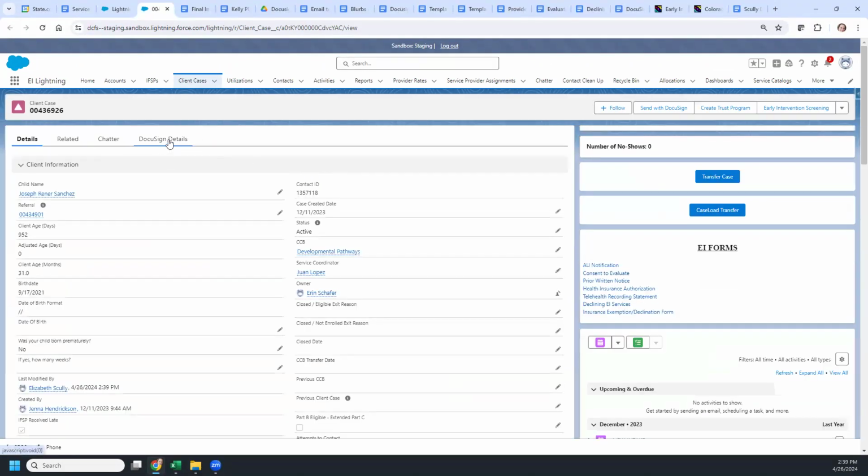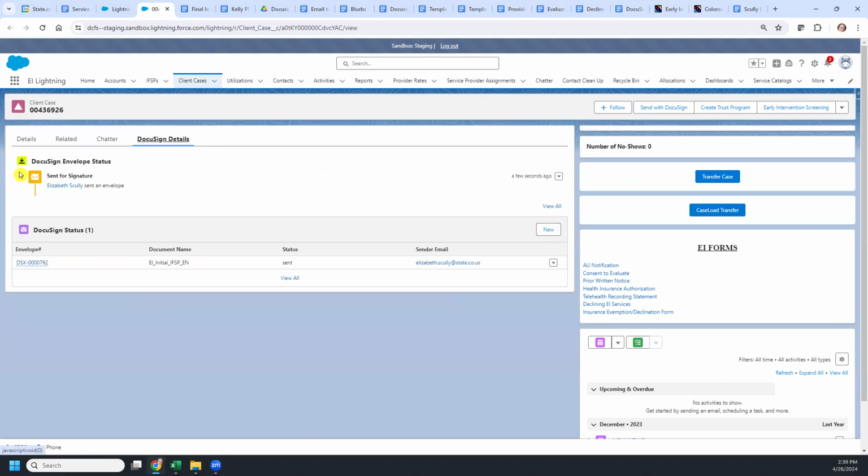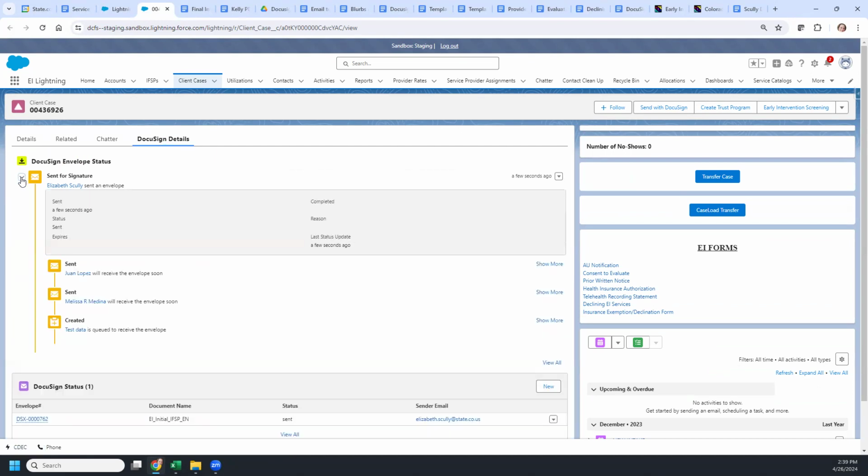On my new DocuSign Details tab, I can see that there has been an envelope sent for signature. If I click this down caret, you see the signing order. So first, the service coordinator, Juan Lopez, will receive it. Then the provider, Melissa. Then the parent, test data. I'm going to go see if I have received this document in my email yet. And I have. So we're going to bring this email over here so that everyone can view it.